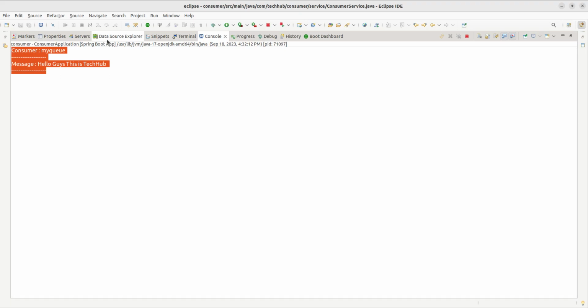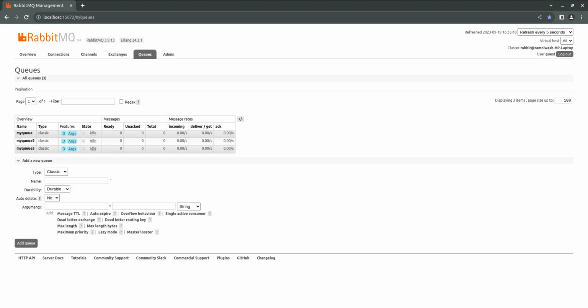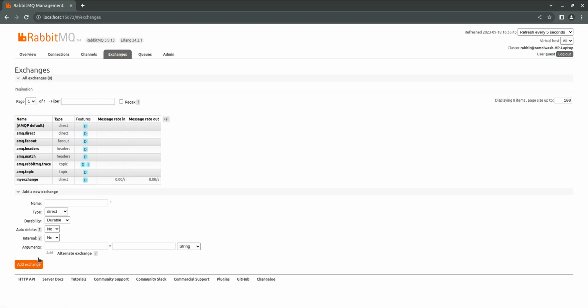Okay, so in this way we can create the consumer for our RabbitMQ queue or RabbitMQ server. Or else you can try the other queues also.